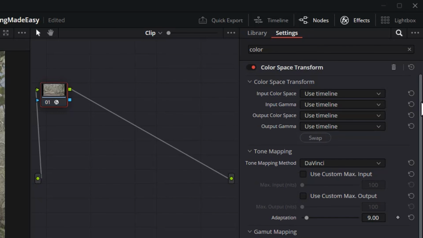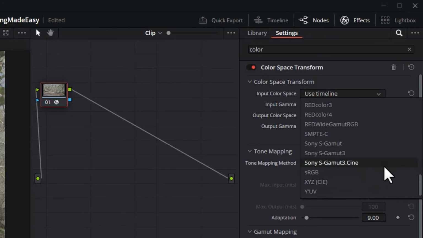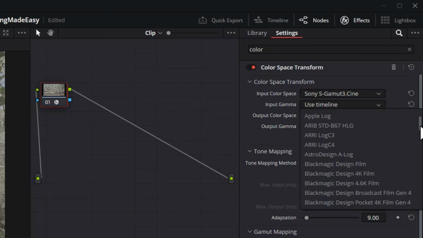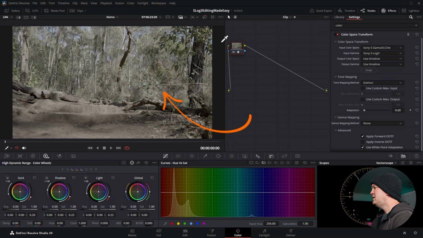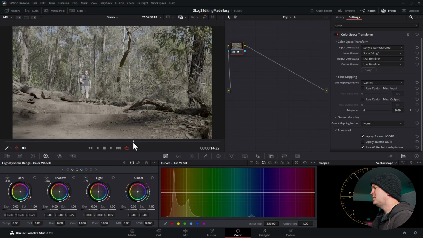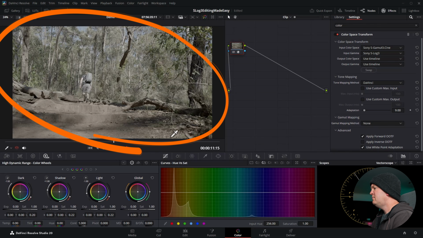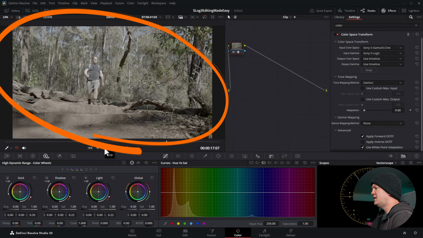Now there's loads of settings in here, but don't worry about most of these. We're going to change the input color space. If you scroll down here, you should see Sony S-Gamut3.cine. And for the input gamma, make sure you change this to Sony S-Log3. You saw that there was a bit of a change when we did that, but things still aren't looking very good here. They still look a bit weird and washed out, but don't worry, we'll fix that in the next few steps. At the moment, this footage is not ready to be viewed on a normal screen, and that's why it looks all crazy and funny and not very good.